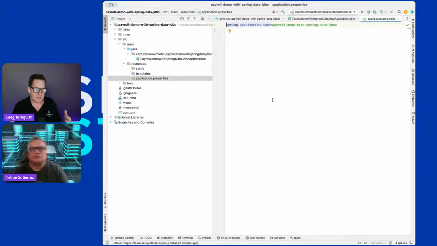All we have, another nugget, is you can actually set property-based stuff down here in the source main resources application.properties file. And it's picked an application name for us, and that's about all it's done. So what we're going to be doing here is looking at how to build this out a little bit deeper.